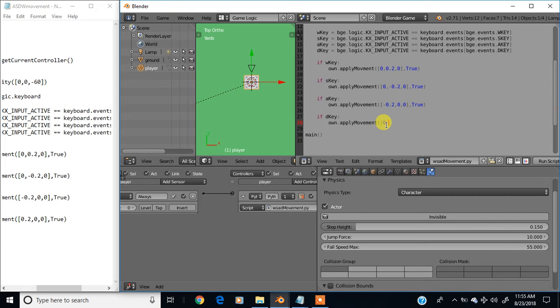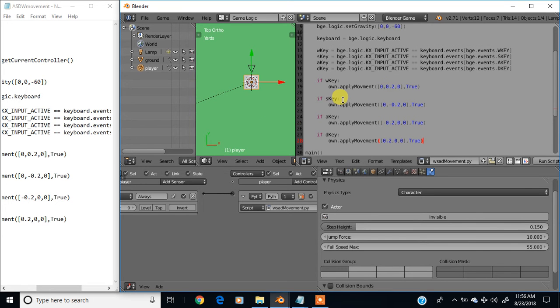0.2, comma, comma, 0. Oh, that's an O. 0, comma, 0, bracket, comma, true. Alright, now time to play the game and see how we did. Oh, Lord. What did I do wrong?